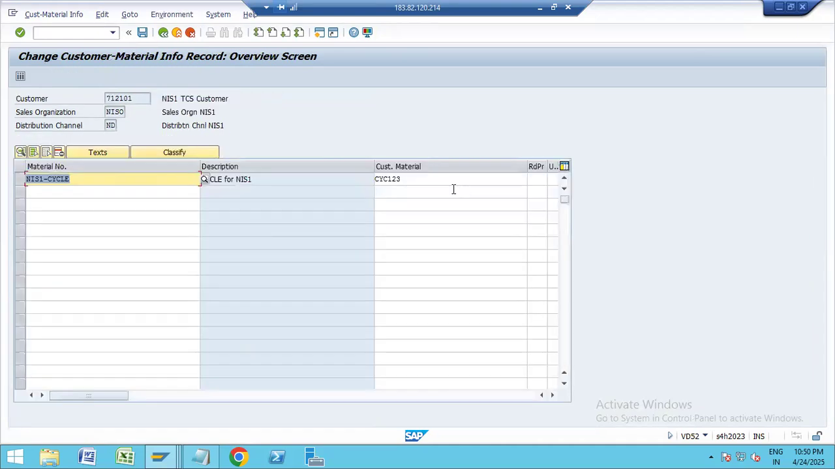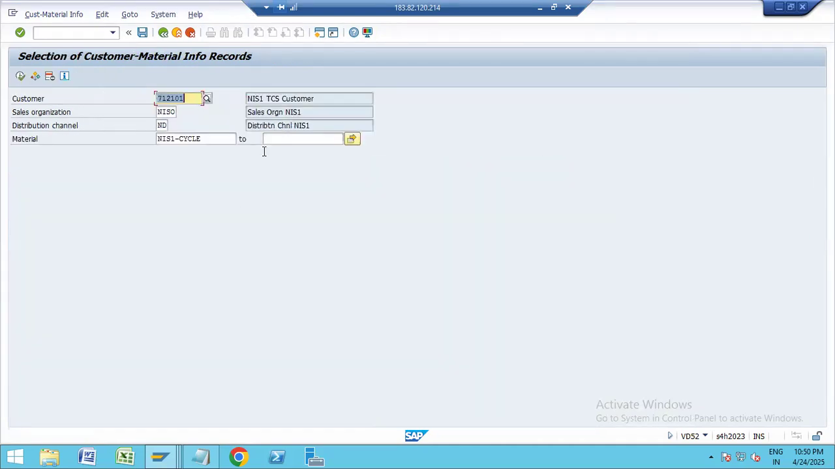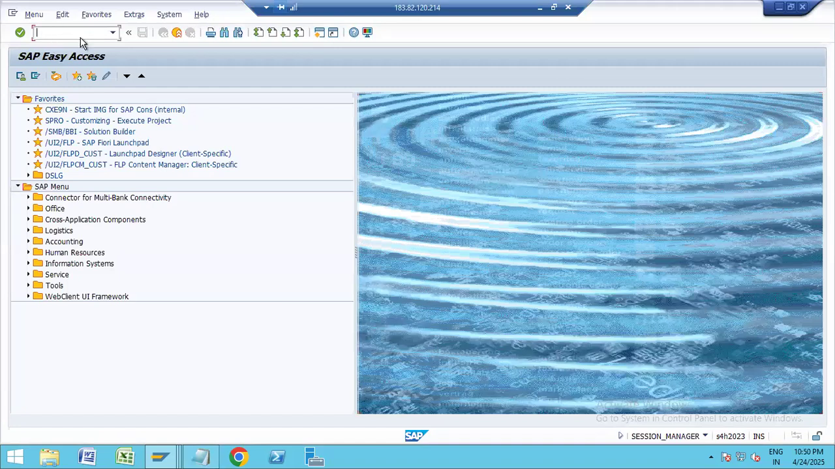Okay. So now coming to another topic, I'll take you to common master data. Common master data, VOR1.